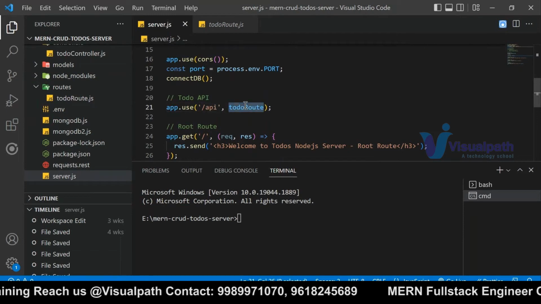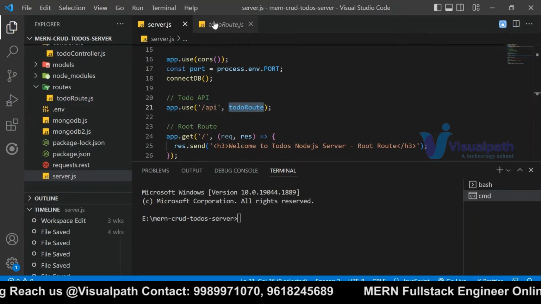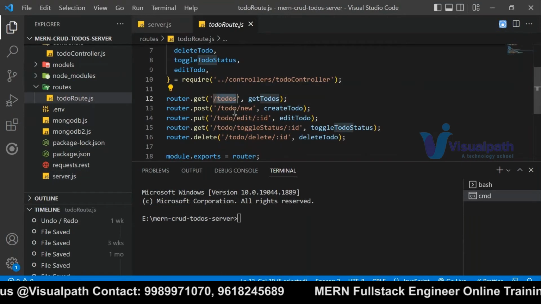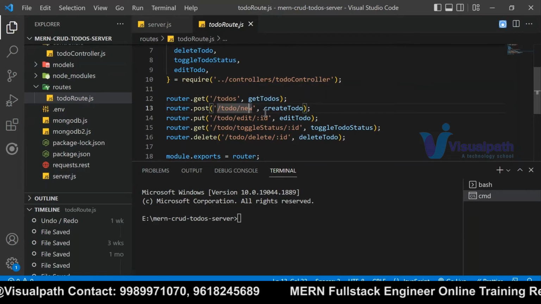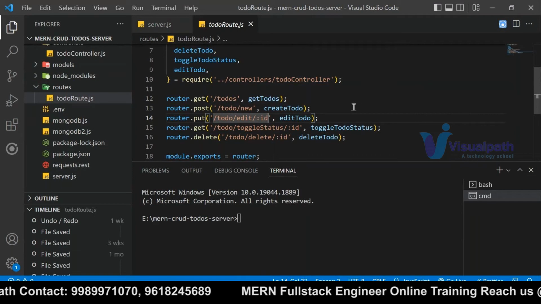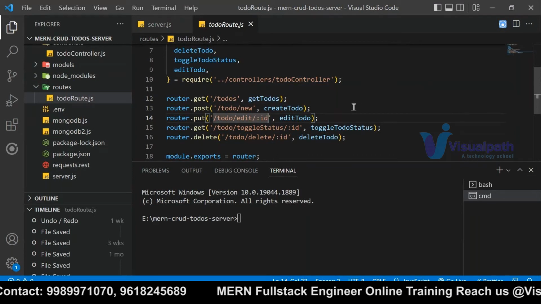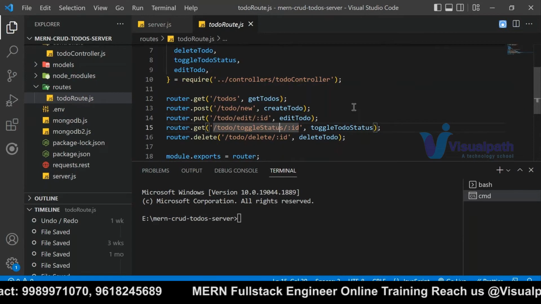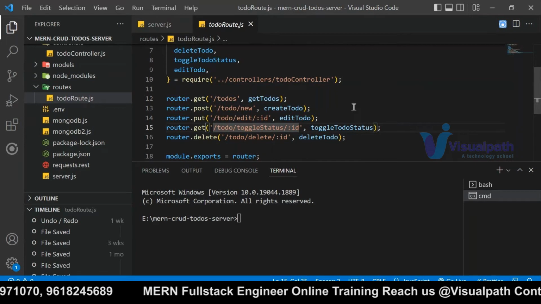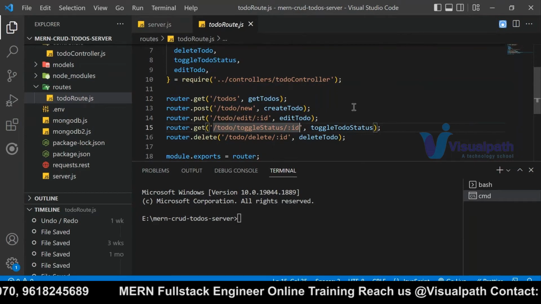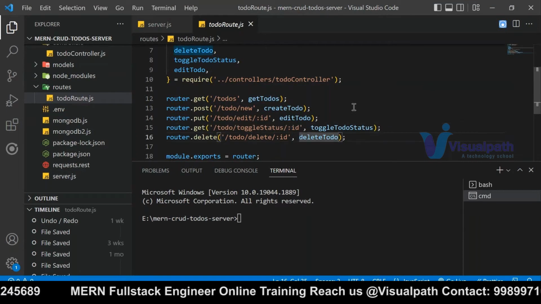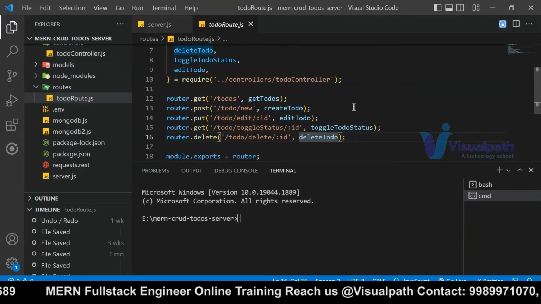Todo API is calling a route file, which is todo routes, and the route in turn has multiple API endpoints. Therefore, this is creating a new to-do. And if you want to search a to-do by, let us say, if you want to edit, then you have to pass an ID of that to-do. And similarly, toggle to-do. Let us say whatever to-do you have in your bucket, you have completed or not, you can mark it with a strikethrough, right? That is toggle to-do status. Similarly, you can delete a to-do. Therefore, these are all the API endpoints.